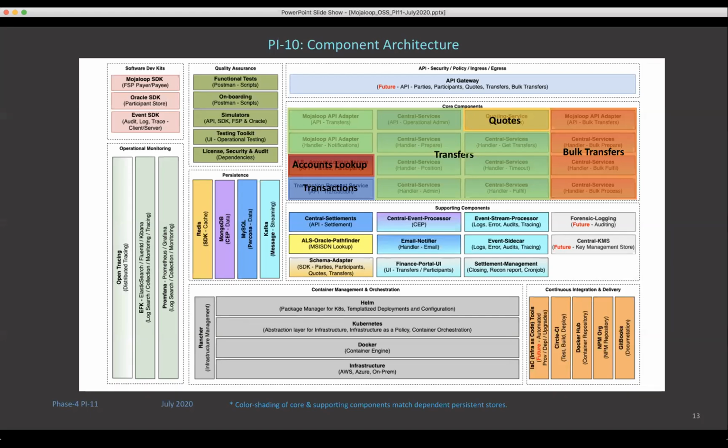And of course, we have the continuous integration and delivery components on the far right, where we use CircleCI, Docker Hub, NPM, etc., for our artifacts. And we also have some infrastructure as code, which I believe you'll hear about more in the next couple of days throughout MojoCon. Yeah, I think that's it.